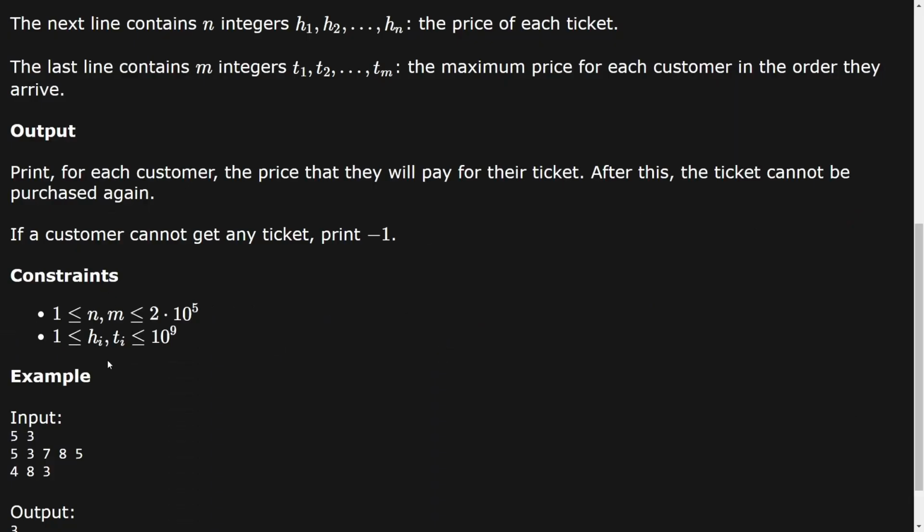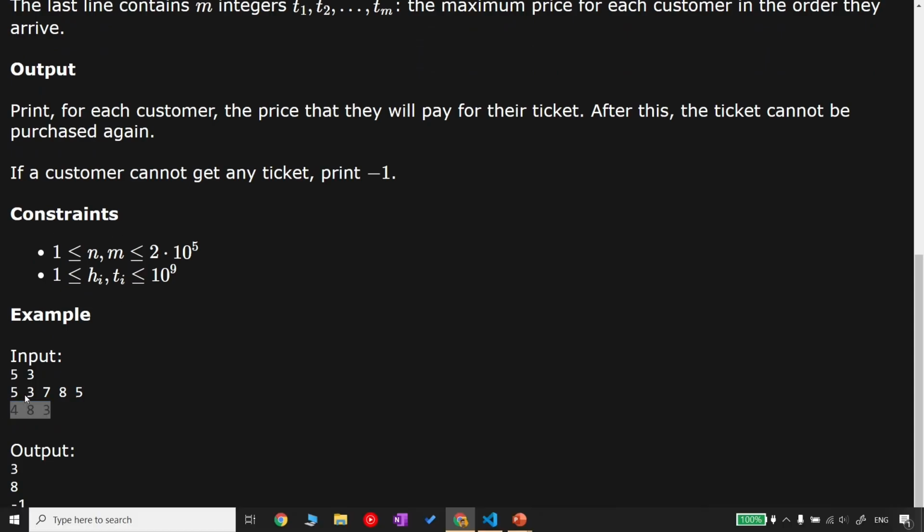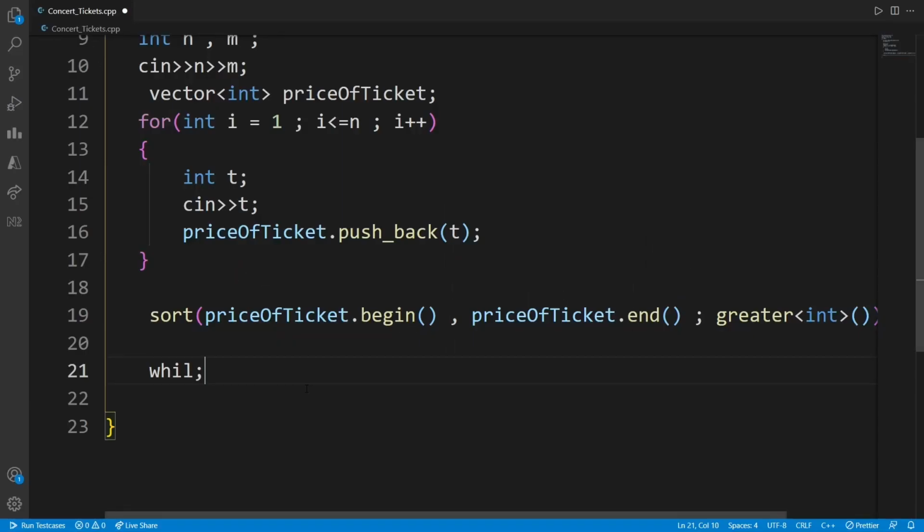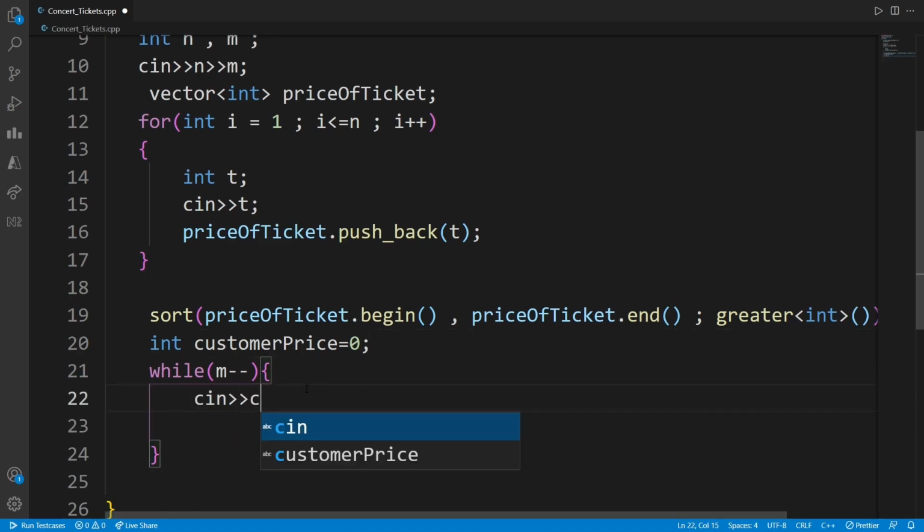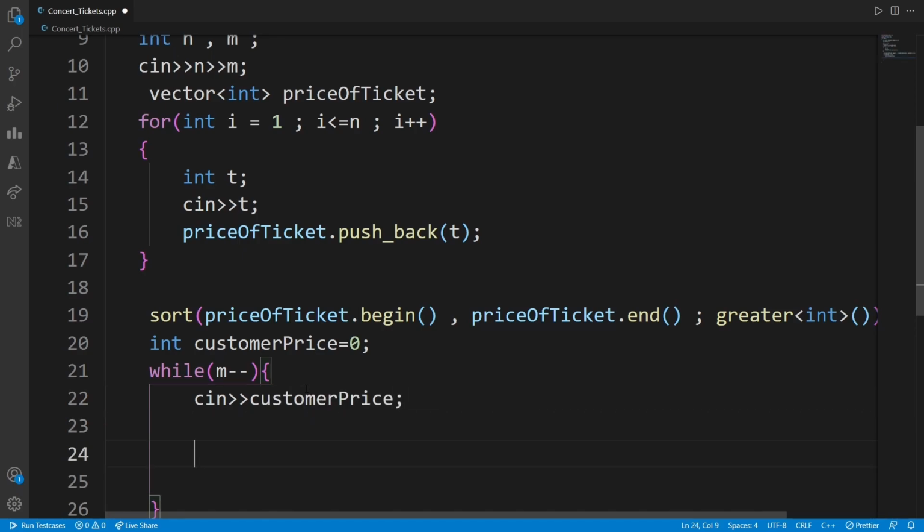The next line contains the customers, so we can check the customer line by line. Now the first customer will arrive. So let's input the customer price, and I will input the customer price.